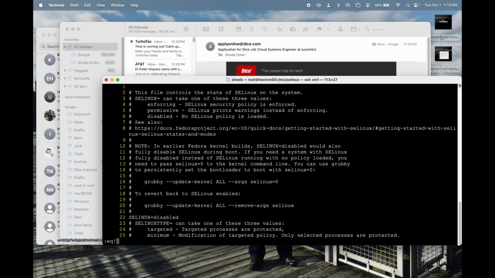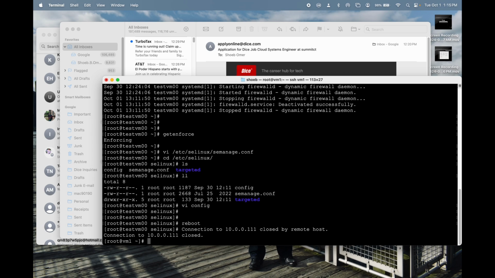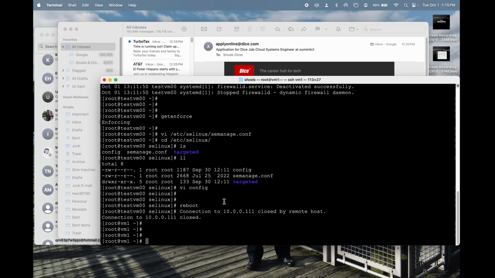And quit, save the changes. For this to take effect, now you need to reboot the system. So what we will do is reboot and press enter. You can see that I lost my connection to my new machine, and I dropped down to my previous machine terminal since it's rebooting.